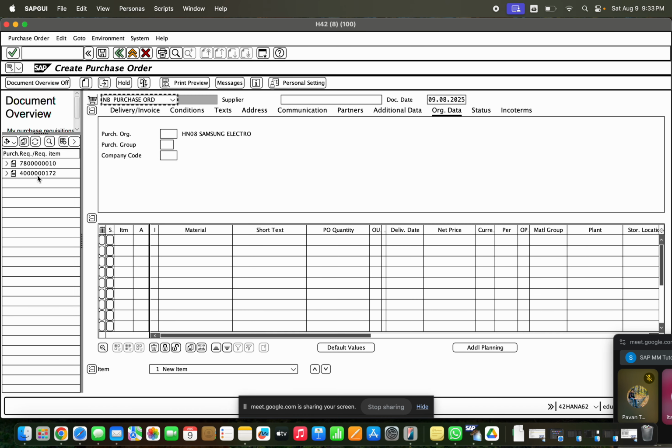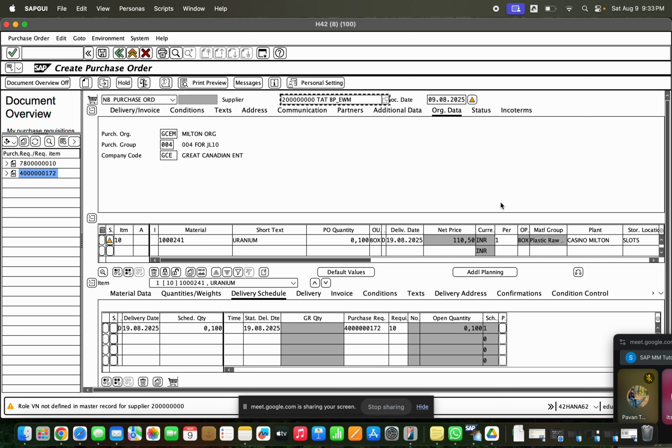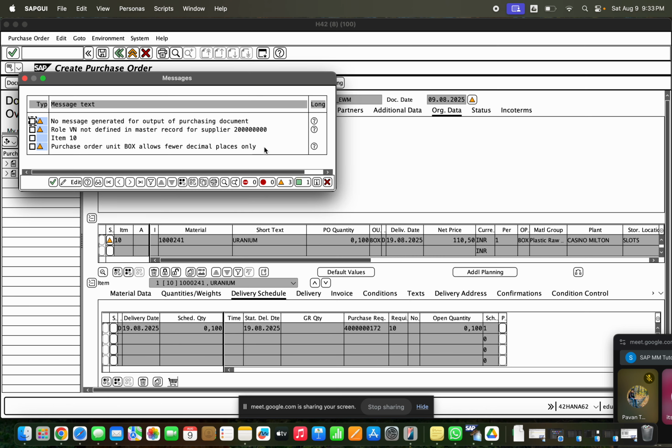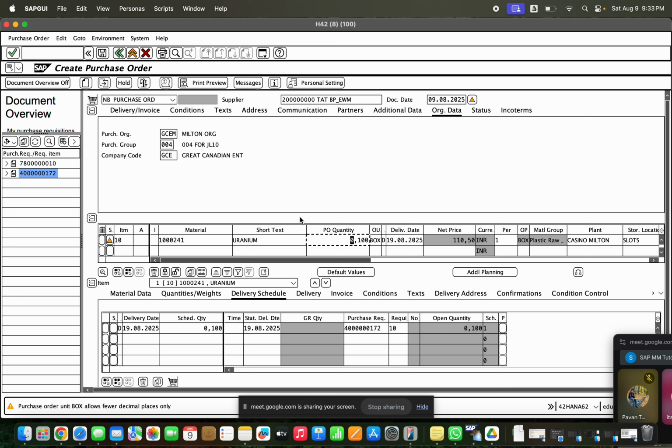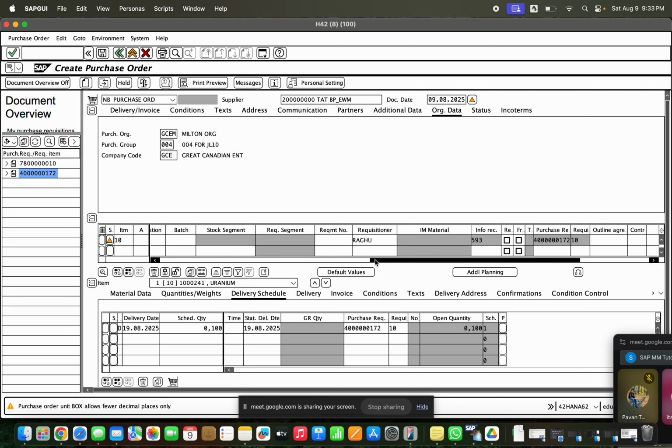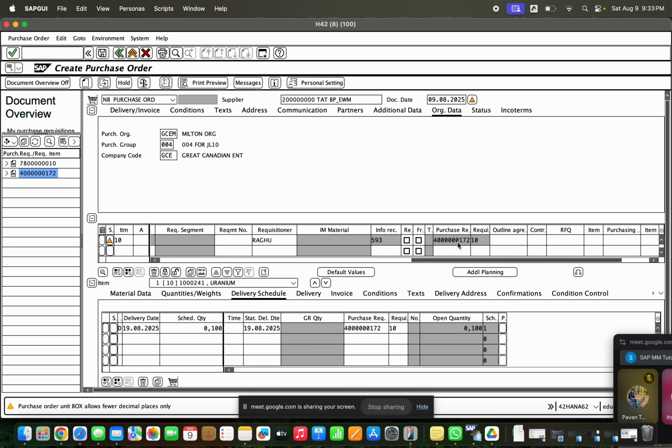Go to here again. This is my purchase request. Just copy here. And now see here, I'm not getting any error message, because now we are allowing that document type ZZN can be created as purchase order. If you can see here, this is the purchase request which we created.